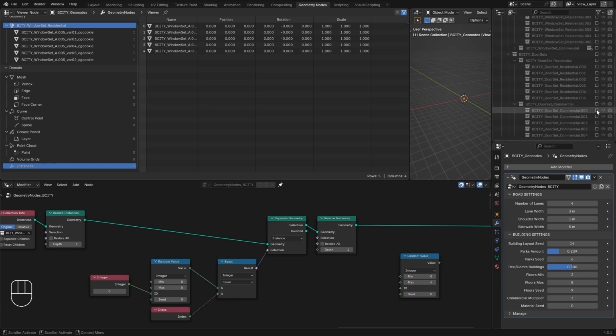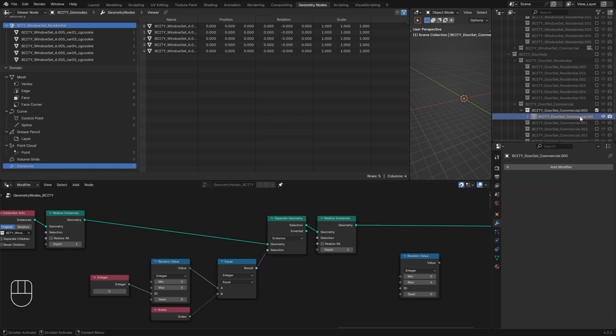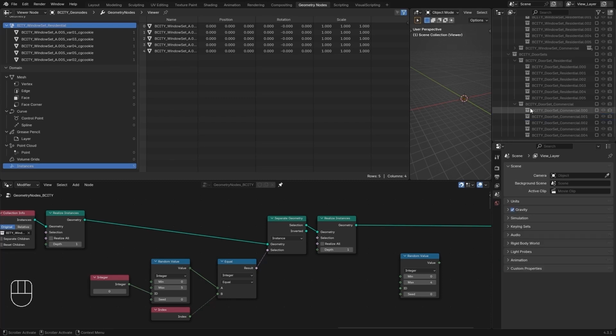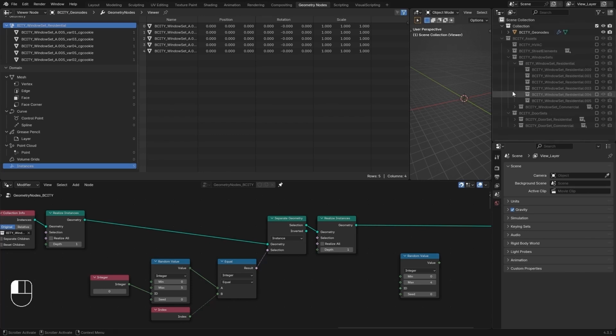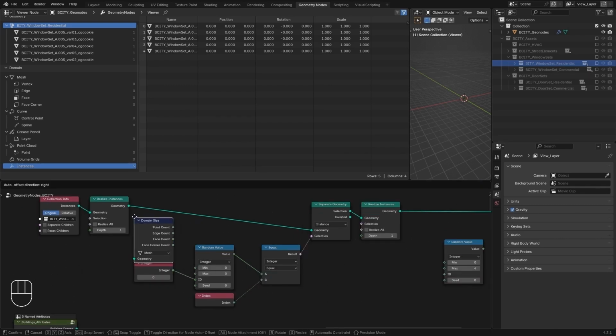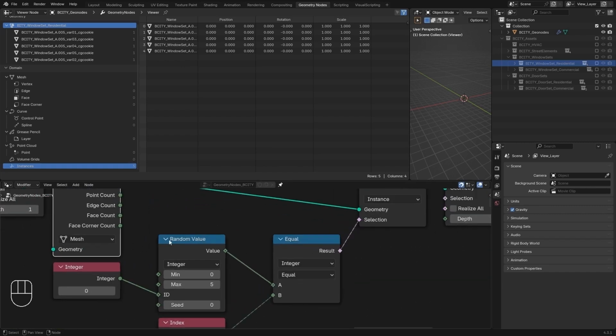Residential windows contain 6 subsets, but commercial windows might only have 5. So we need a way to find that maximum value dynamically and procedurally. Whether we are dealing with sets or with individual items inside a set, we can do that using the domain size node. This node gives us a single integer based on the count of elements in a specific domain.